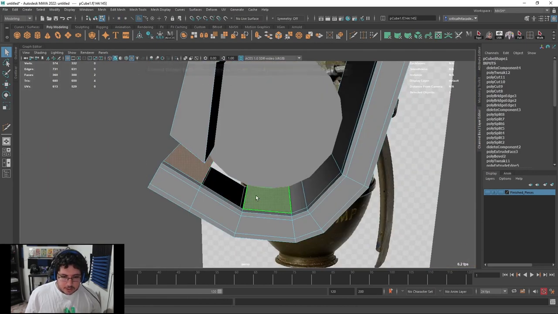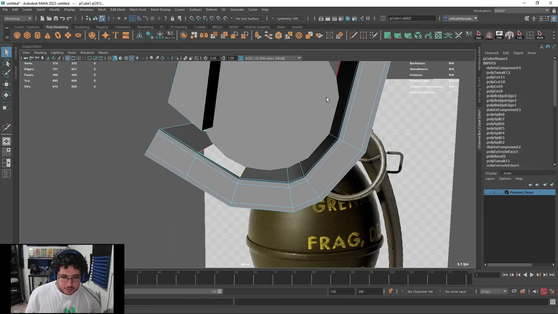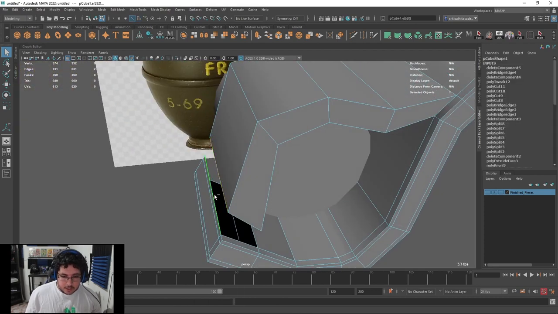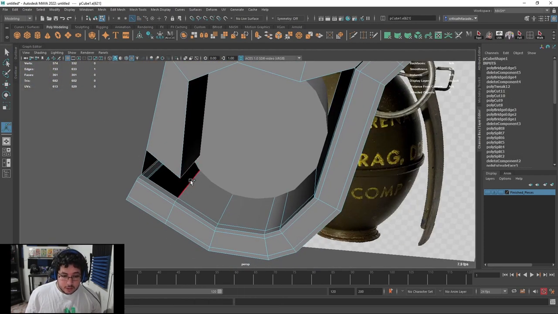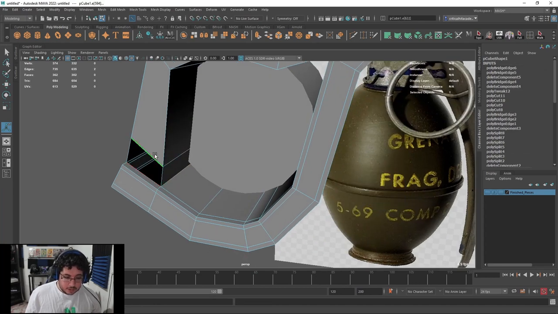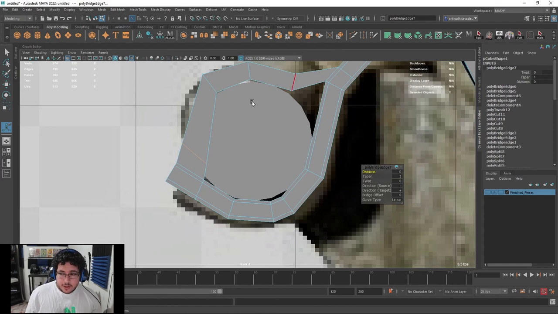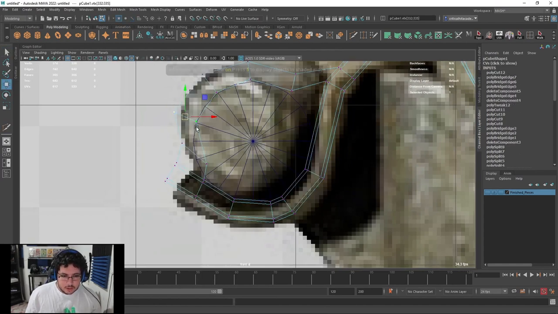I am gonna bridge this thing back together so that hole is closed. I'm gonna delete this face, and I'm gonna bridge it here. I think that's gonna look a little bit nicer. There we go. So now we can go to the front view again, grab my cut tool, and use the vertex here to try and match the roundness of this specific piece.